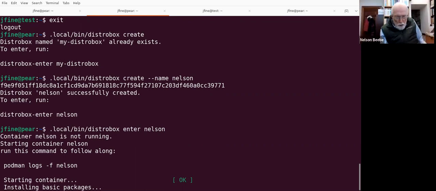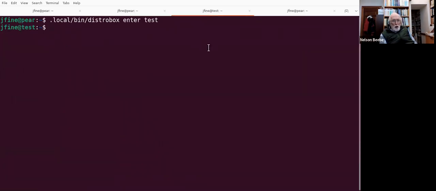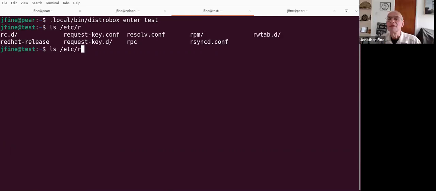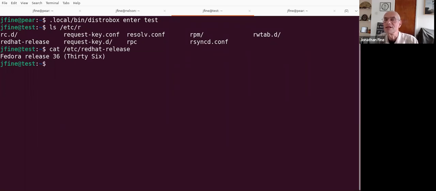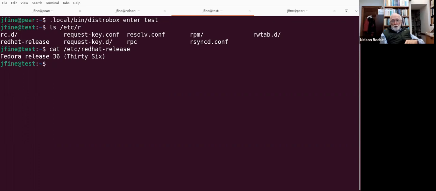Yeah, it's clear that it's doing something and creating some sort of a distro, but it's not being very clear about which distro it is making. But I guess one can probe around afterwards and ask, well, what do I find in the etc directory with release in its name? Well, there's a file called redhat-release. And if you cat that file, we see it's Fedora release 36. Okay, so that seems to be the default operating system when you do a create.